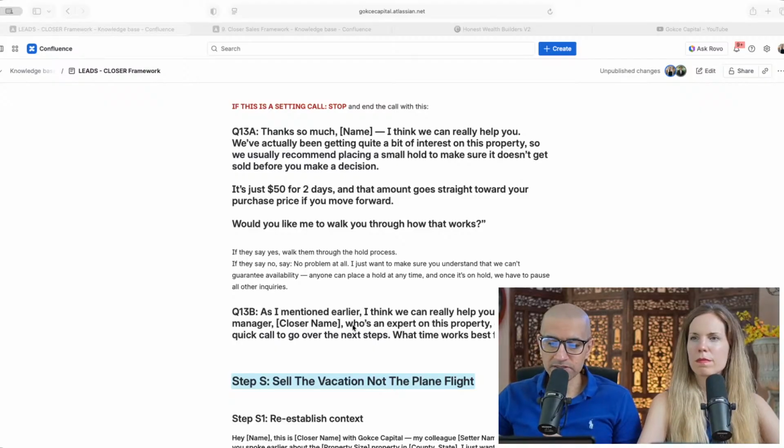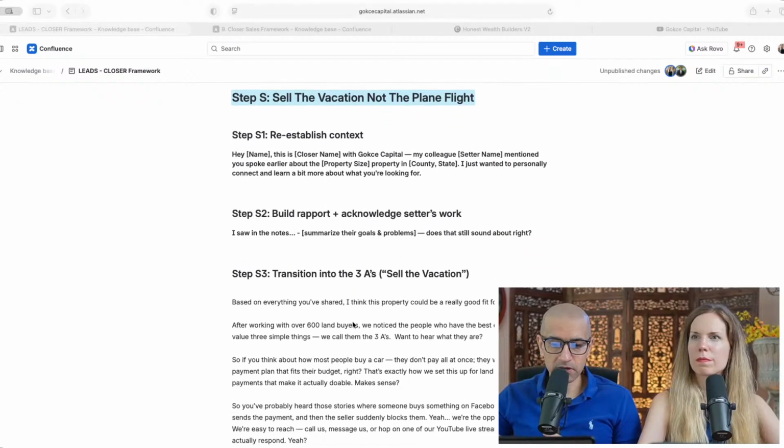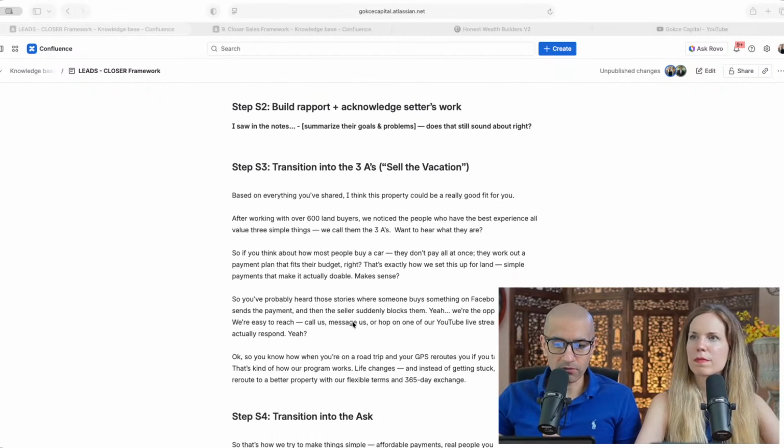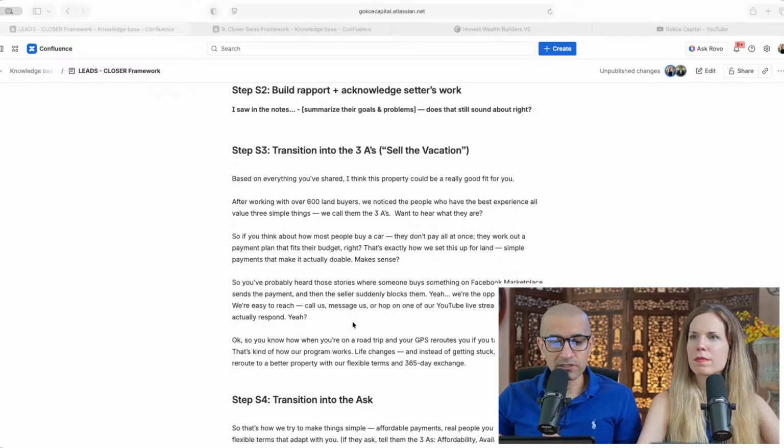Okay. So the S is the one that we worked on in the last live stream. This is when the closer is calling them after reviewing the notes from the setter. So they say, hey, John, this is a closer with Oakshire Capital. My colleague XYZ mentioned you spoke earlier about this property. I just wanted to personally connect and learn a bit more about what you're looking for. And then you say, I saw in the notes, and you summarize their goals and problems just to confirm they are still the same, because things change. And then we transition into our pitch.